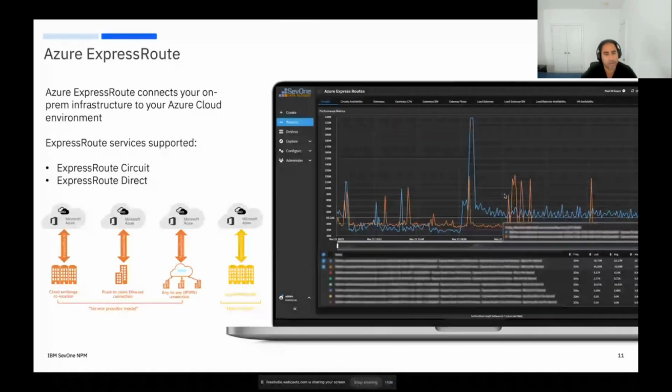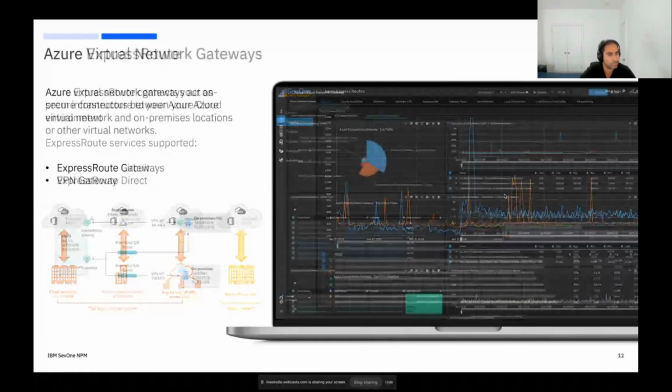So we track all different kinds of metrics for network in, network out, light levels, several different metrics. Everything that's available via the Azure APIs for Express Routes, we monitor that.